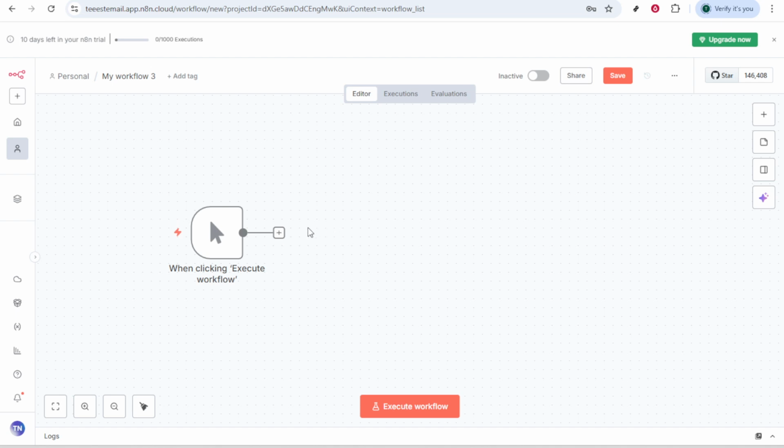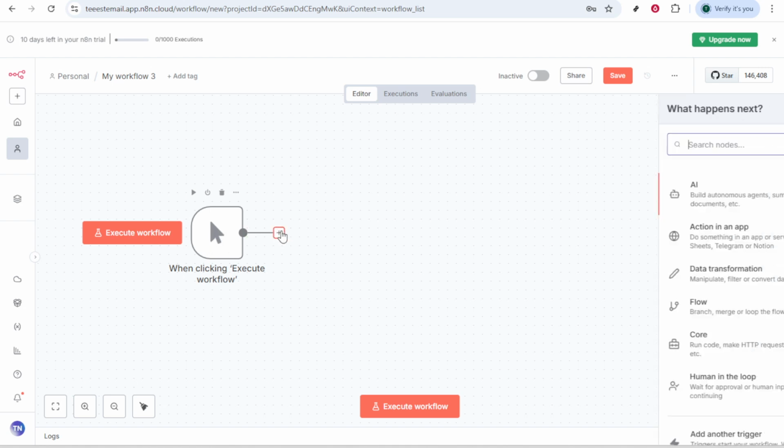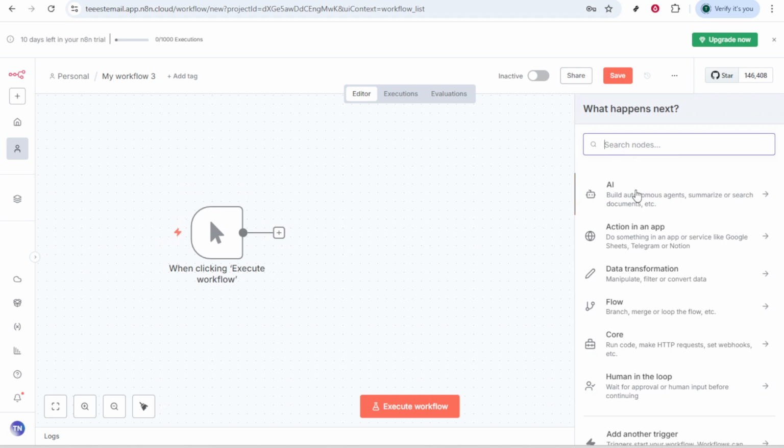To get started, we need to establish a new workflow in n8n. This will be the foundation for our automation process, so let's set it up carefully to ensure everything runs smoothly.